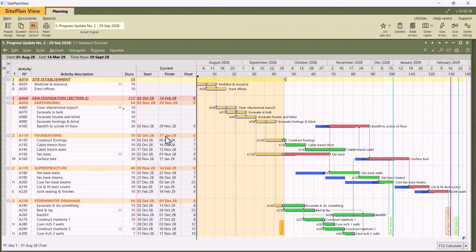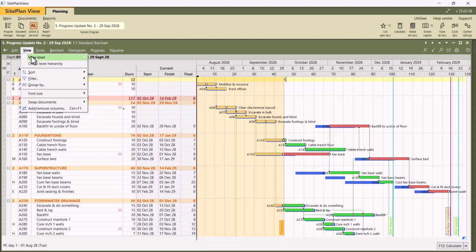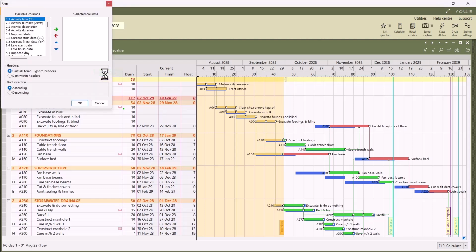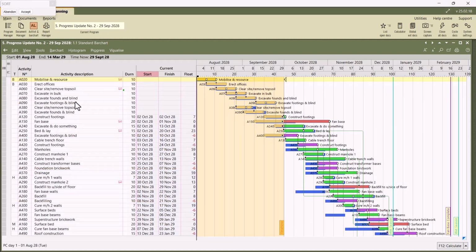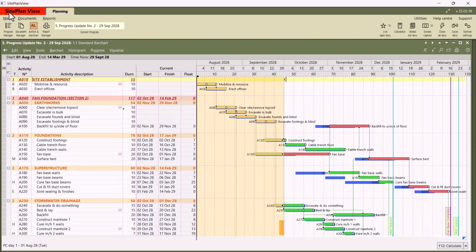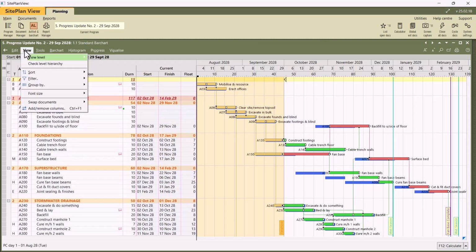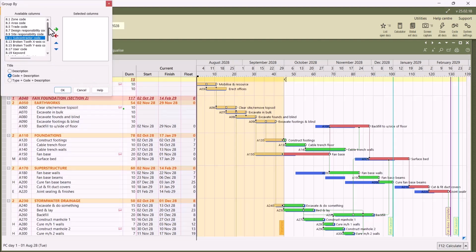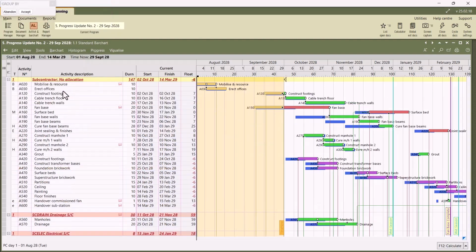Some other functions available under the view menu are sort and group by. Sort allows you to sort by any column. Let's look at current start date, and now the activities are sorted in order of start date. You can abandon that. There's also group by, so let's do a custom group by and look at the subcontractors that have been allocated in this program. Say OK, and your program is temporarily sorted in groups of subcontractors.